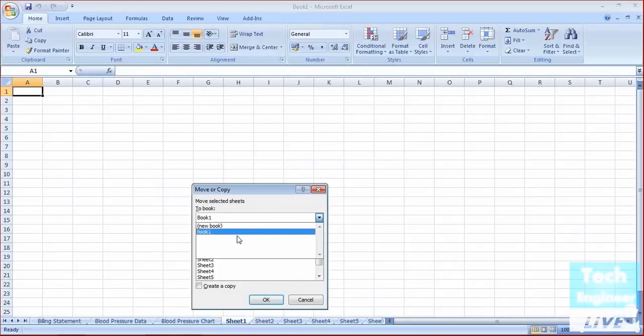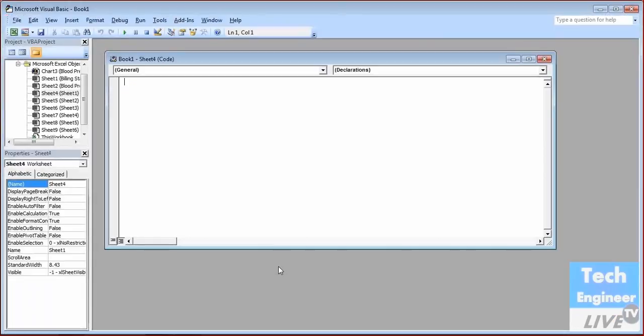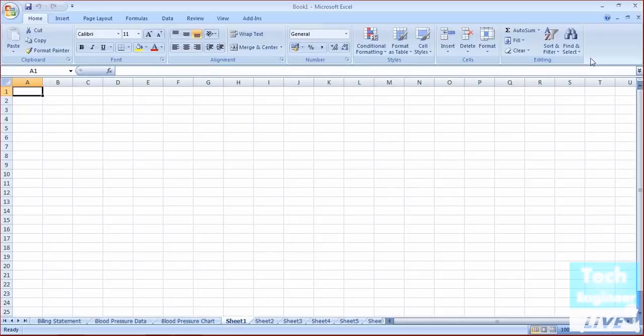If some other workbook is open, then you can move the sheet to that workbook. You can even see the code, which is a Visual Basic code, a VB code. Whenever you do some work out there, code will be there. Few people can tweak the code, who know about Visual Basic, and from Visual Basic code they can improve the database as they want. So this is view code and Visual Basic.